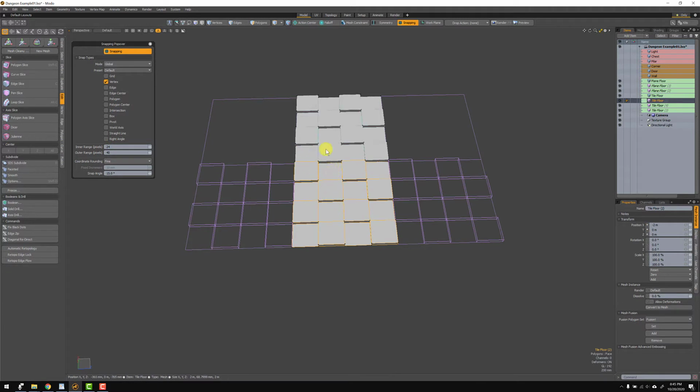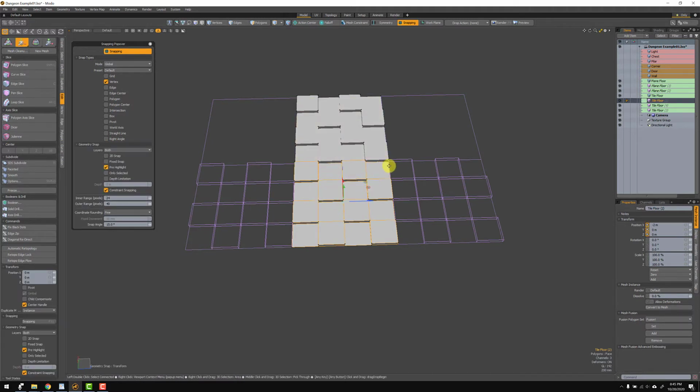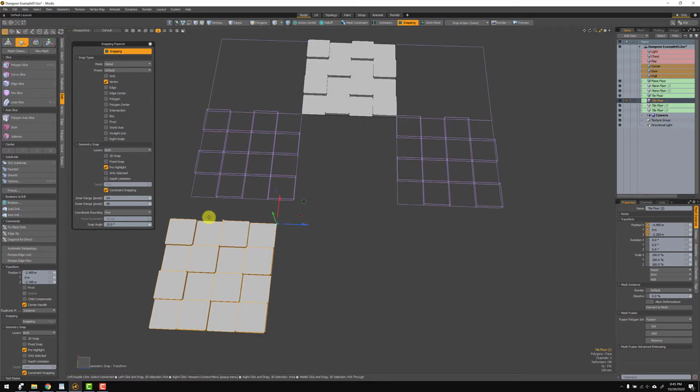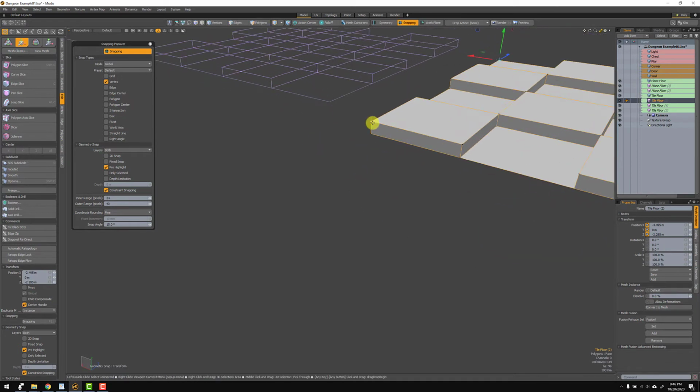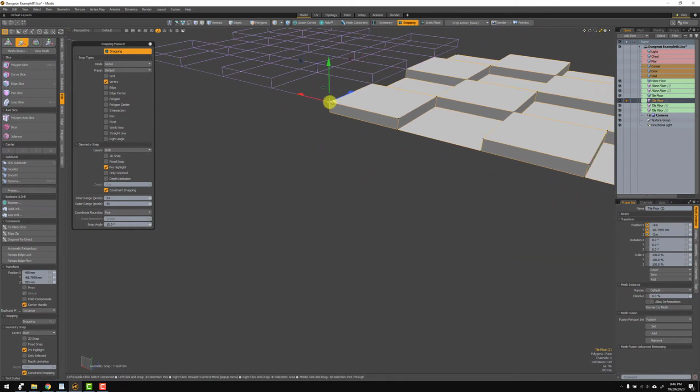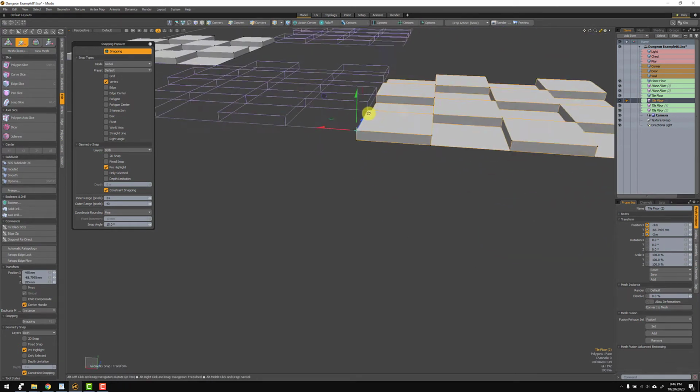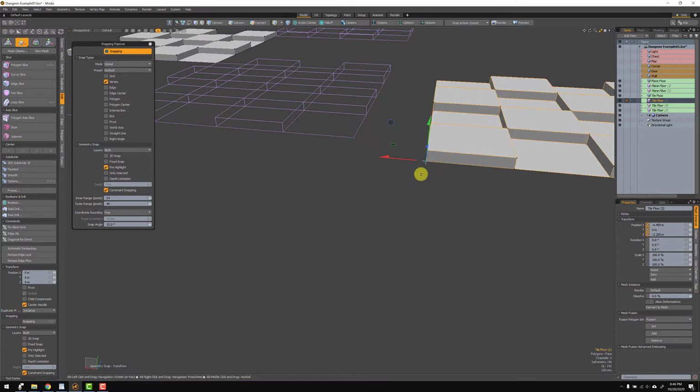Maybe I want to do every other one, so this one doesn't really need to be here. Let's just move it out of the way. Make sure that we're snapping to the right corner. Like for this one, for instance, I wouldn't want to snap to this corner, because then again it'd be below the floor plane. I want to click on this bottom one.